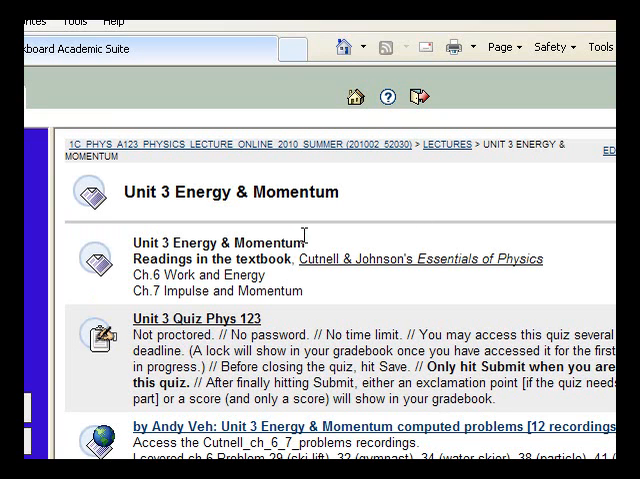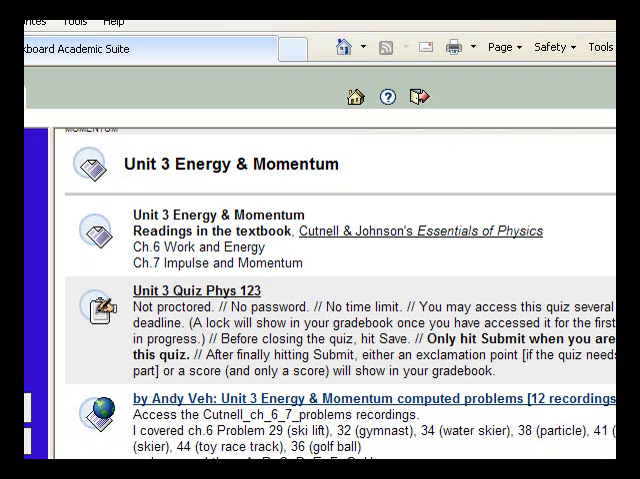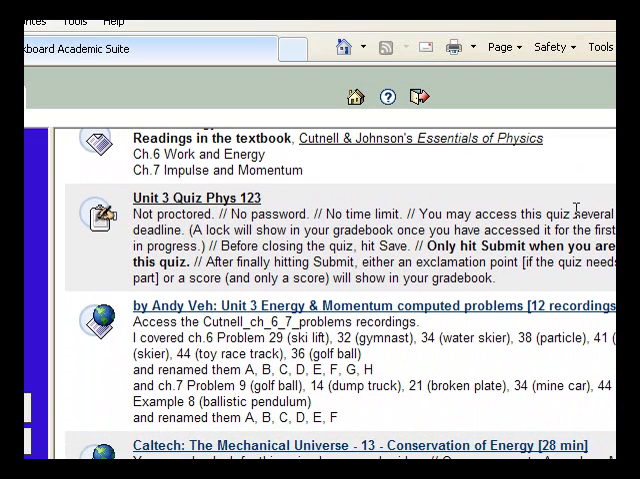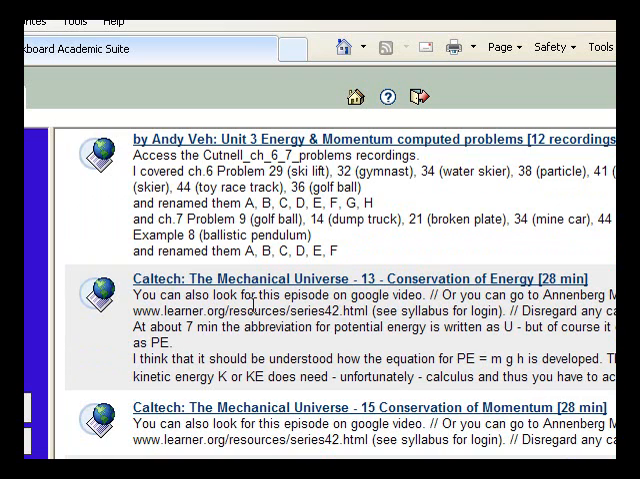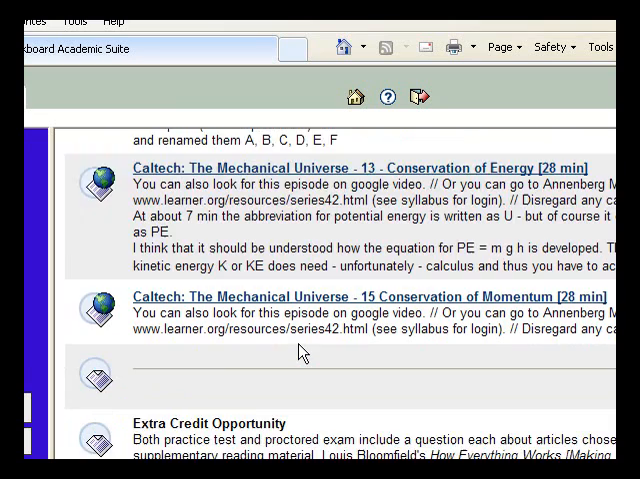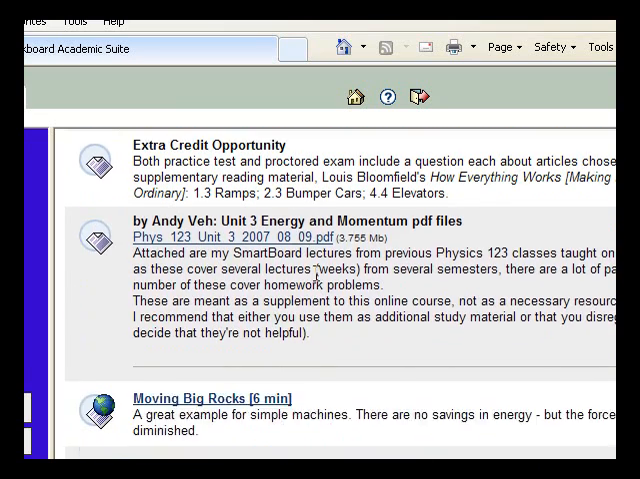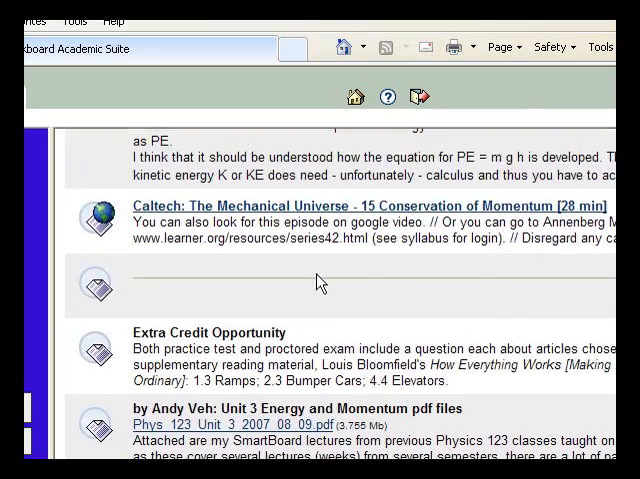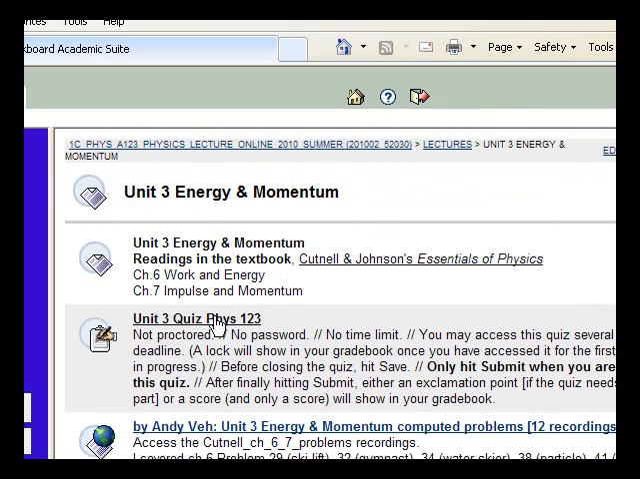Okay, here's what you have to read in that physics book, Cutnell & Johnson, Essentials of Physics. You find that on the syllabus. I went over it very briefly earlier. There's a quiz here. There are computer problems that I have posted on YouTube. There are Mechanical Universe lectures that are posted. And then there is an extra credit opportunity, and then there are miscellaneous postings that I have in here. Let me go over these one by one.